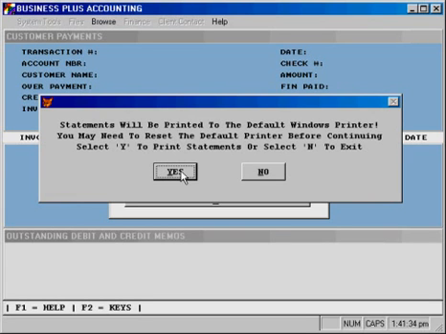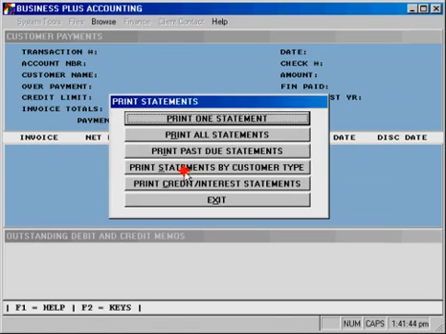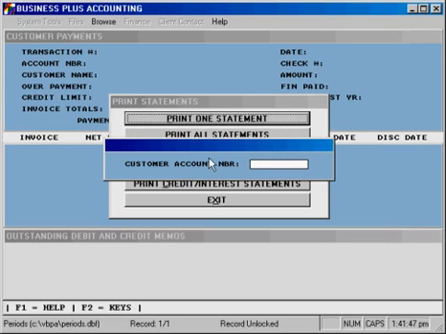And then finally, statements are always printed to the default Windows printer. So if you need to change that before we print the statements, you can do that at this point. When you've got the right printer selected, you can select yes. And in this case, since we selected print one statement, we'll be asked for the customer account number. We can type that in or select it from the pick list. If we had selected customer type, we'd be prompted for the customer type here.